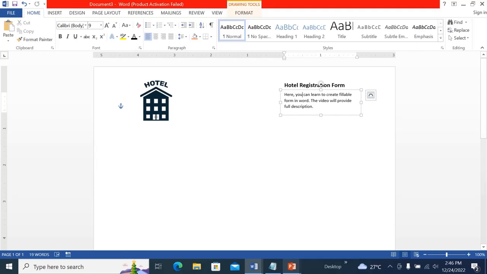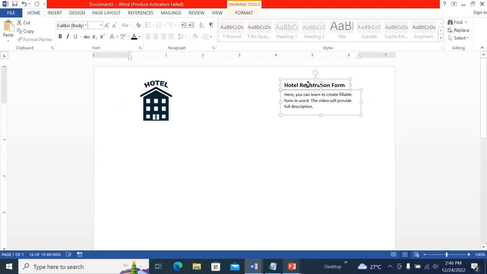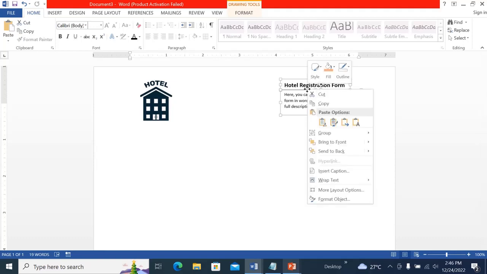Once you're done with styling, I'm going to group these text boxes. So let me select both of them. You can select them by clicking on one text box, then pressing the shift key and clicking on another text box. Then you can release your shift key, right click on the selected text boxes, go to group and then click on group.